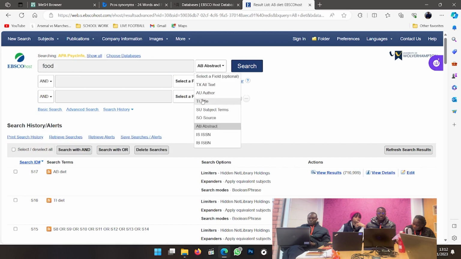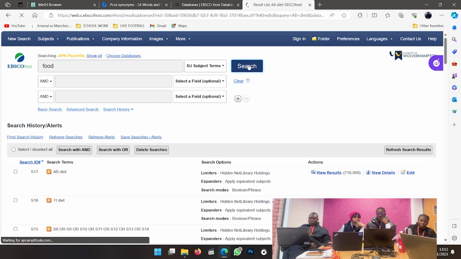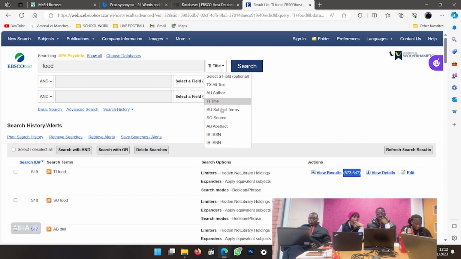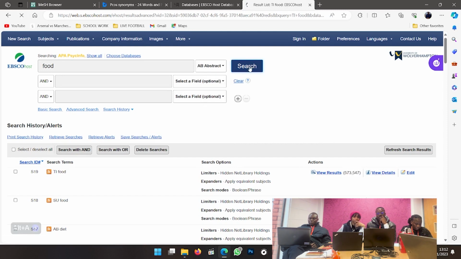Then food, I got it on mesh browser, so I could decide to search SU right now basically. I'm getting over 1 million, and I'm searching TI now, and food is a big word. 500. Good. Then AB, obviously this is going to be over a million. Yes, and I was right. It gave me over a million words.